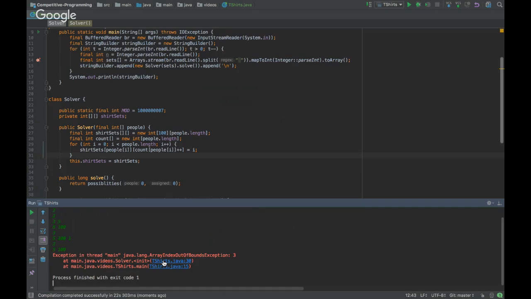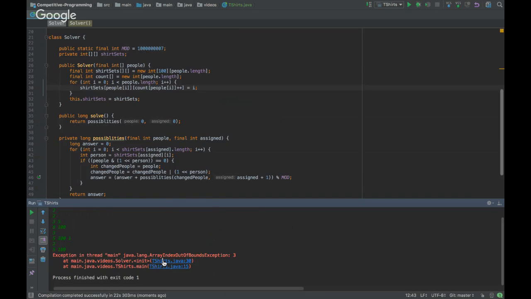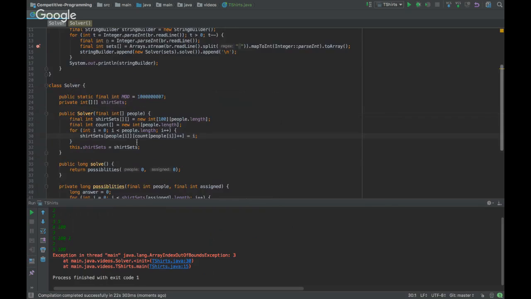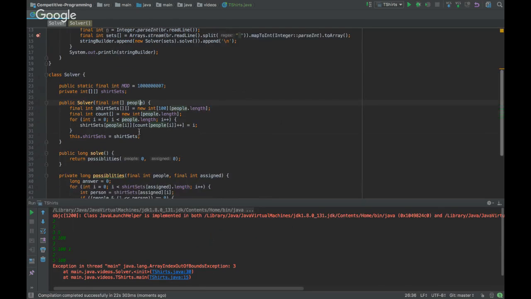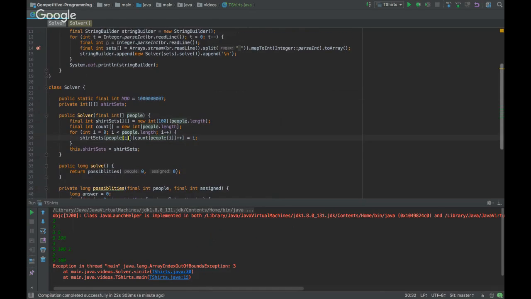Oh, wow. Index out of bounds exception. That's interesting. So what does it say? It says that the count has been exceeded. What could possibly be wrong here? People of I. No, that's very weird. People actually contains the shirt number, right? So count of shirt number. Yeah, that's okay. Count of shirt number plus plus. What could possibly be wrong here?